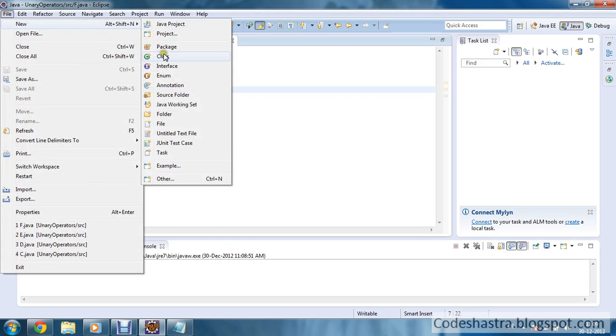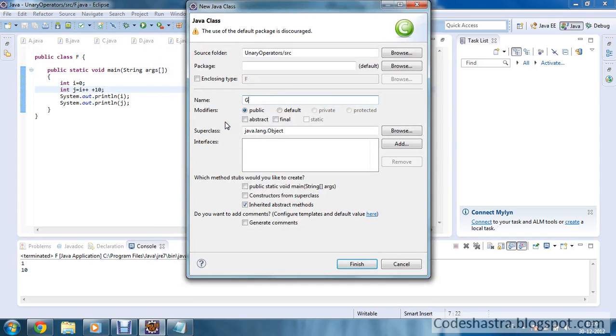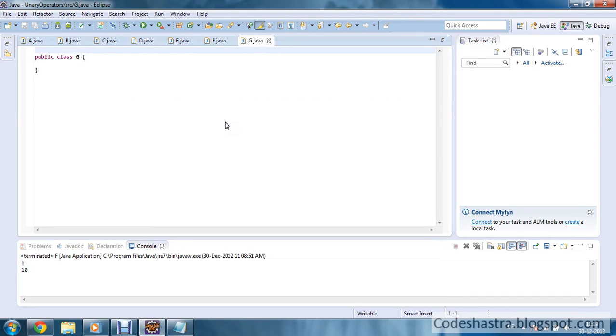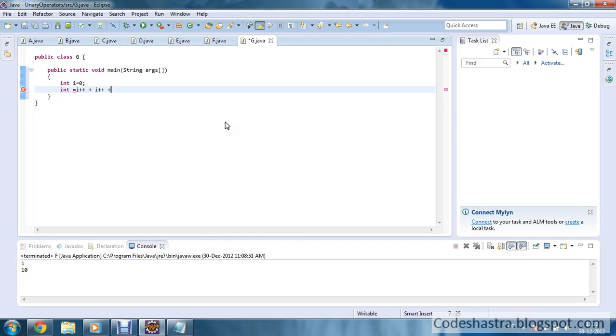New class, we're gonna make this class name as G, and we're gonna declare one main method. Okay, now we're gonna declare one variable int i equals to 0 and int j equals to i++ + i++ + i++.